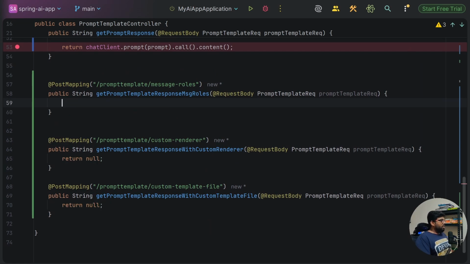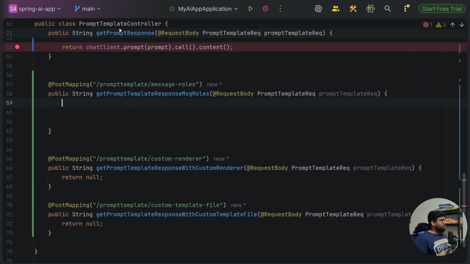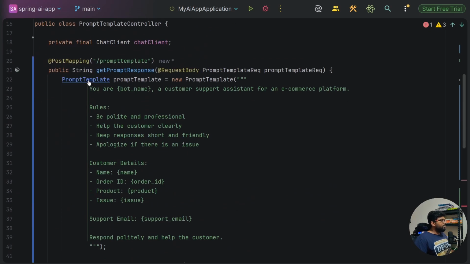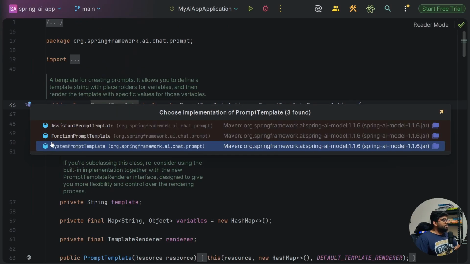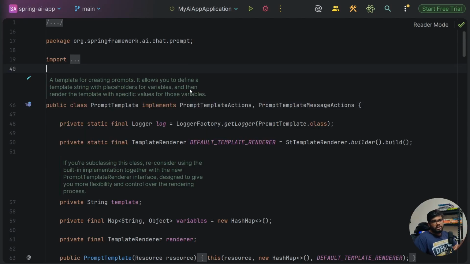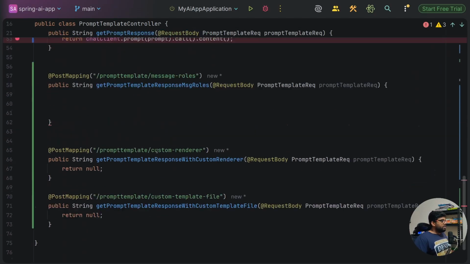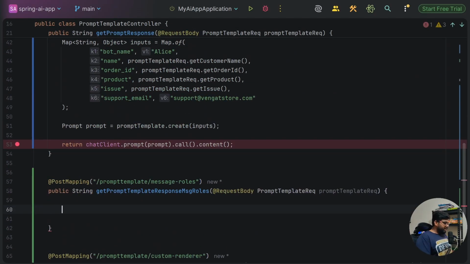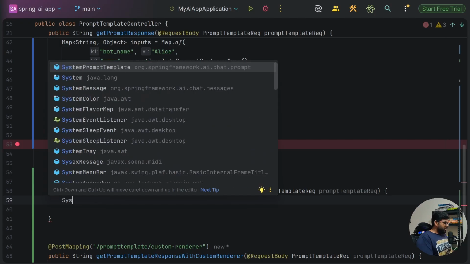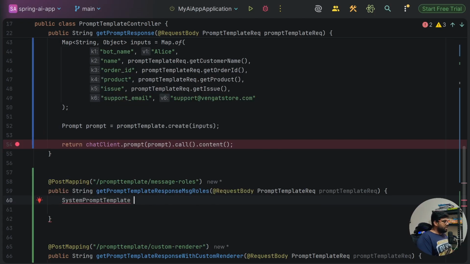And before getting into the code, let me go to the prompt template once. If I click on the implementation, you can see three things coming: assistant, function, and system. There is no user, so there is no specific user prompt template. For that, we can directly use the prompt template we have used currently. This one only we can use. Okay, so now what I will do, I will create two templates. One is system prompt template, new.